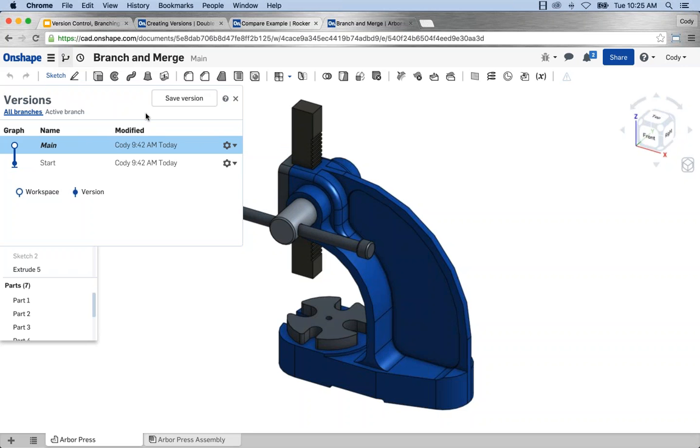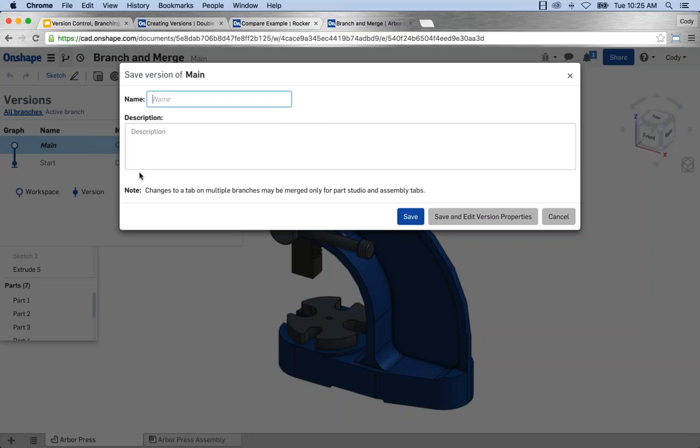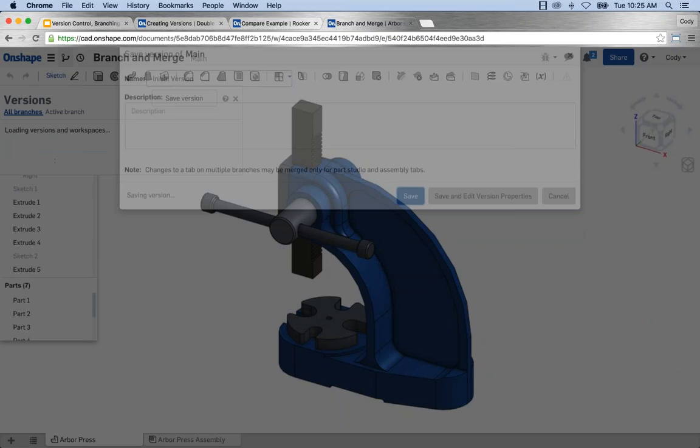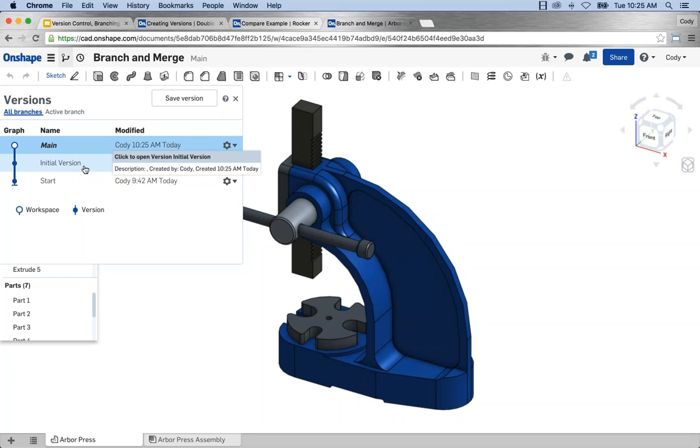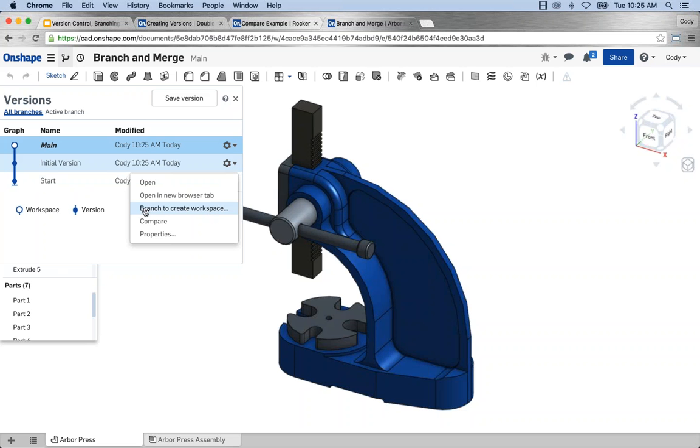So in this case, the first step to creating branches is actually creating a version, right? So I'll create a version. We'll call this our initial version, right? I'll hit save. And now I have an established version that I can create a branch off of. So that's one of the most common mistakes a new user will fall into. I don't see branch, it's not an option. Realize you first got to create a version, and then under the gear menu, you'll see branch to create workspace, right? So under initial version, I want to branch off of this with 2 branches to try out different things.